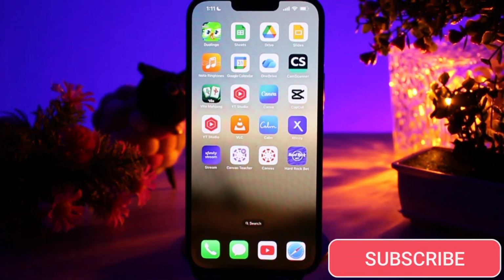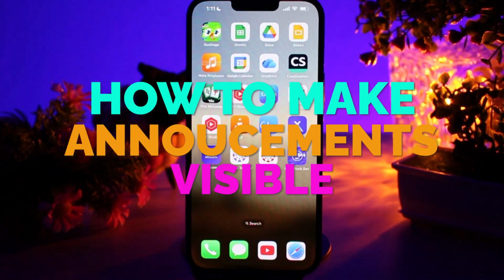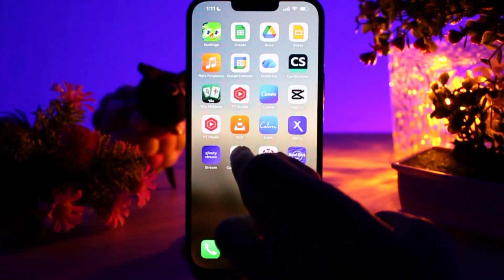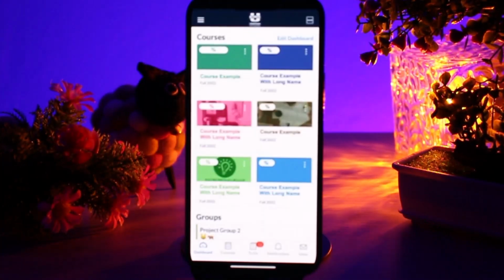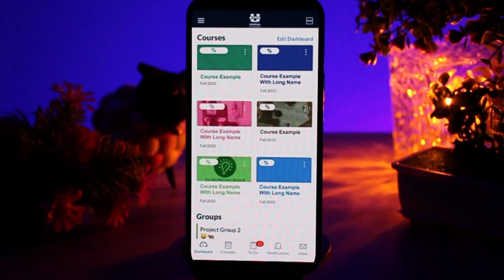In today's video, I will show you how to make your announcements visible in Canvas using a phone. Let's get started. First, open the Canvas Teacher app on your phone and make sure you are logged into your account. Once you are on your home page, tap the course where you want the announcement to be visible.